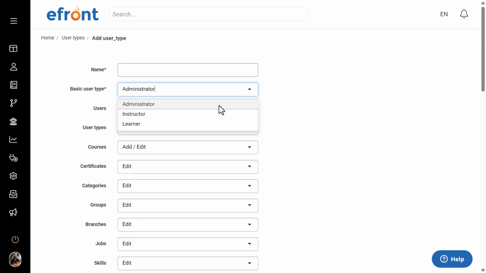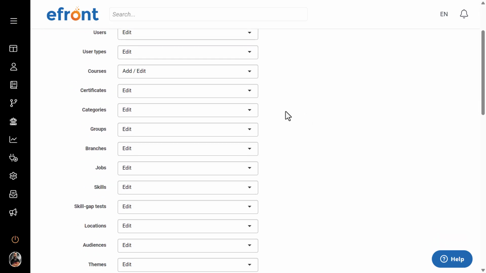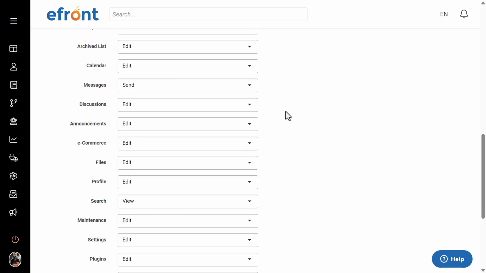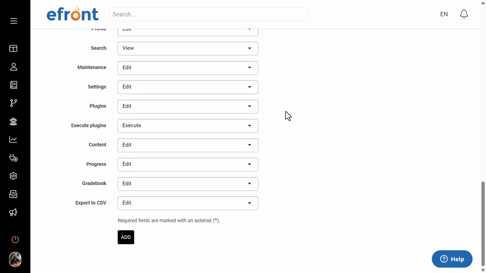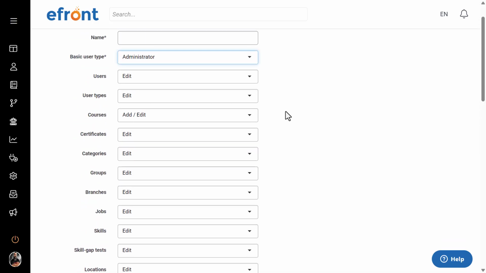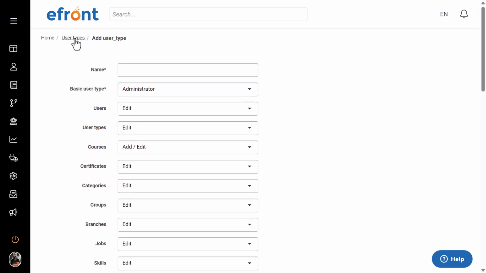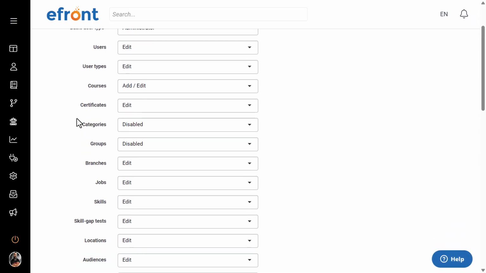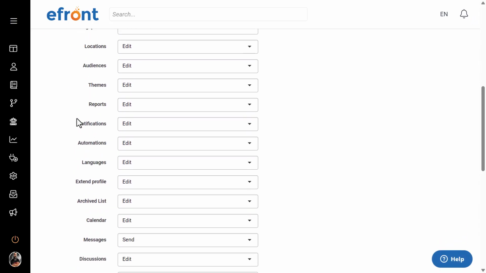In our case, let's say we want something based on the administrator, and once we have this ready, we can check all the different permissions available for the administrator and apply exactly what we want to this new role. I have created already a custom user type, for this specific portal, I'm calling this a marketing manager. And as you see, it is quite a bit more varied than the standard administrator.